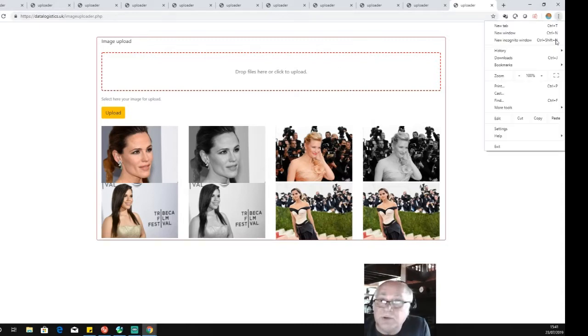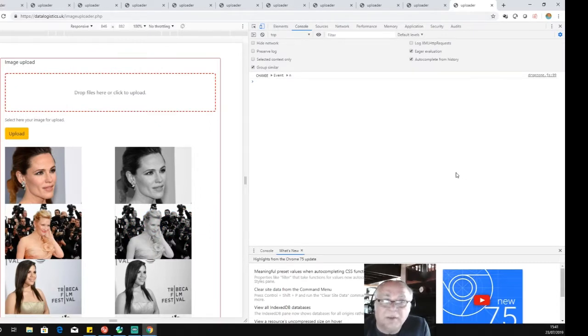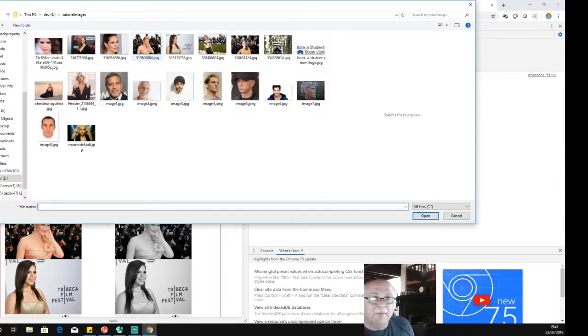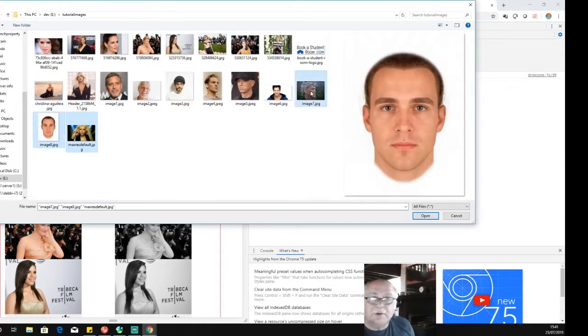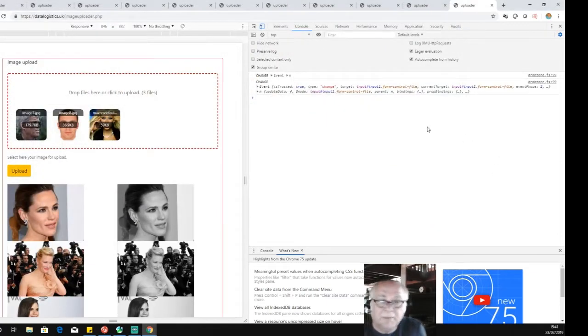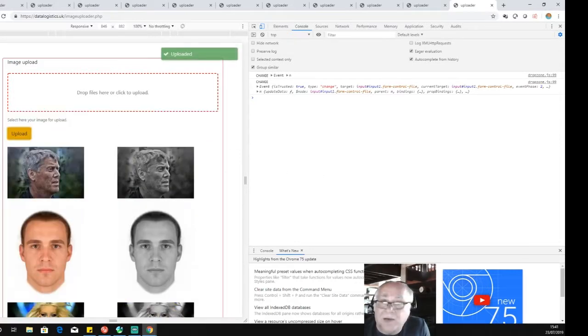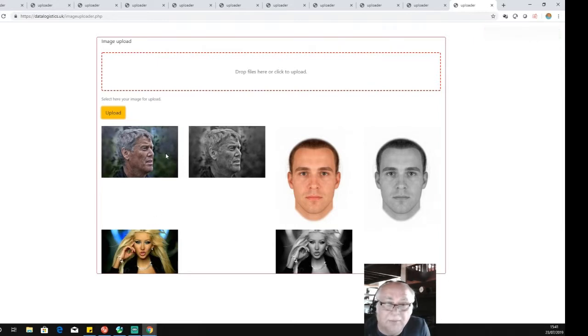Actually, what we'll do is I'll open Developer Tools, because I've got it set where in Developer Tools images aren't cached at all. And let's just pick some, upload that, and yeah, it looks like we're right. That was simply a cache issue where it was serving up an old image from the cache.